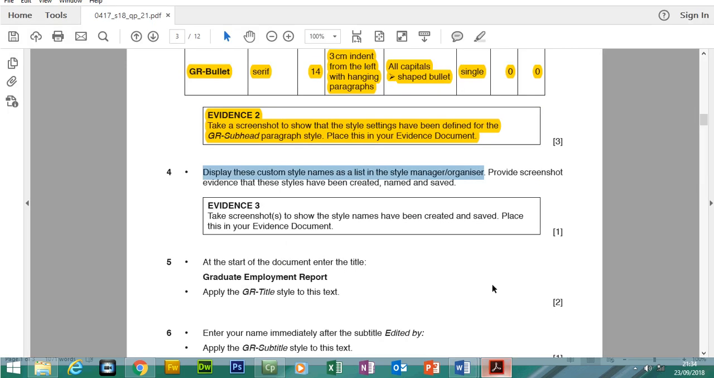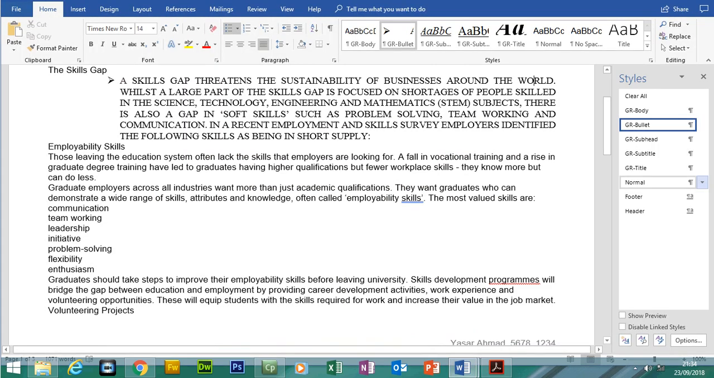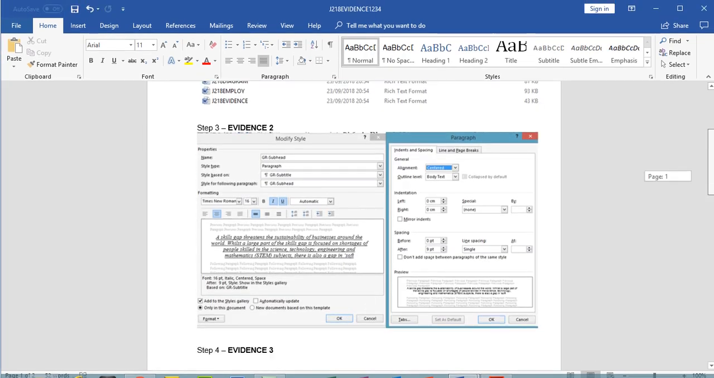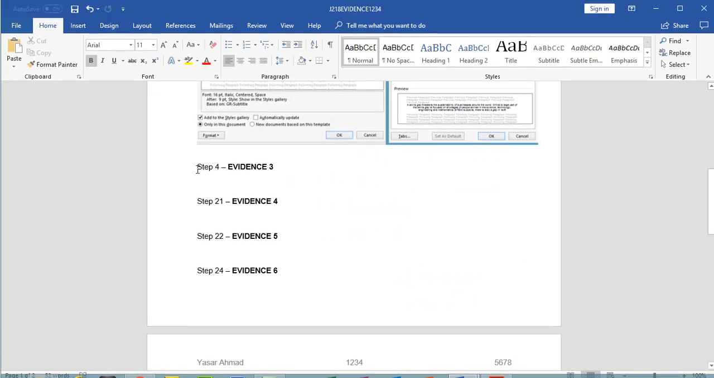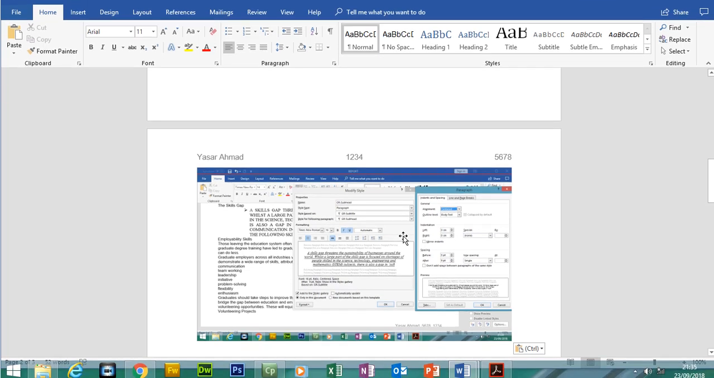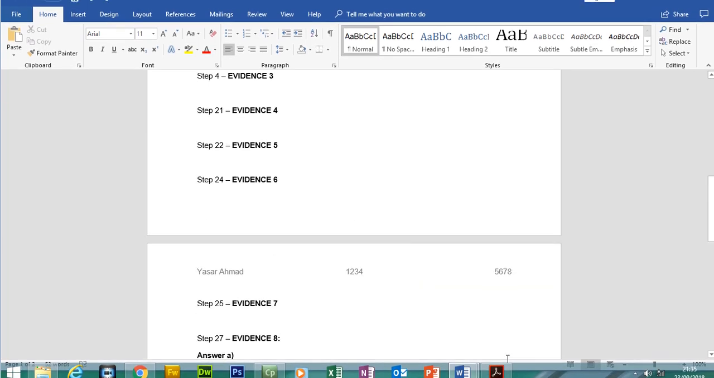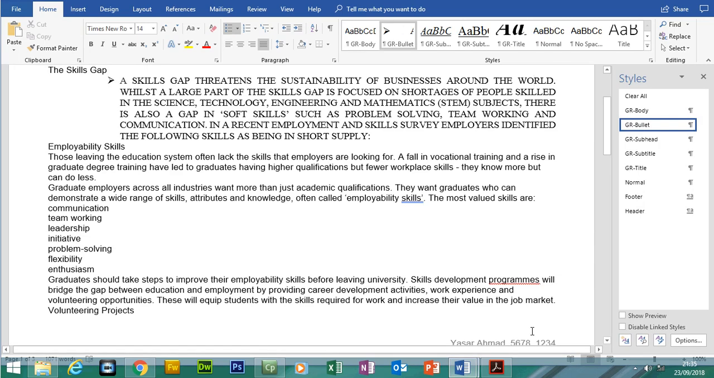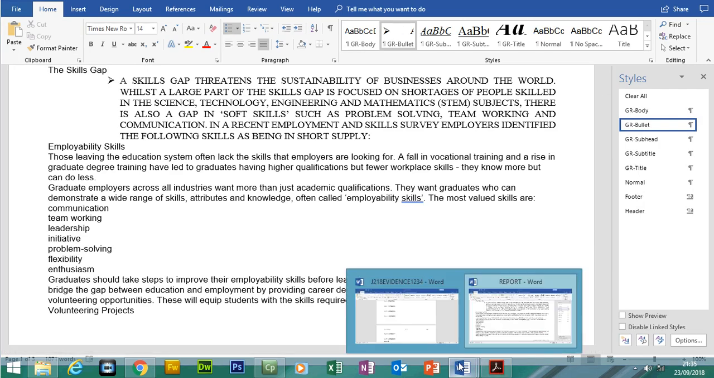If we go back to the question paper, provide a screenshot evidence that these styles have been created, named and saved. So take a screenshot for evidence 3 to show the style names have been created and saved. So what we do, we want to print screen this basically. So again, if I press print screen, for evidence 3, I'm just going to move this onto, actually let's see if it'll fit on here. So if I paste, oh no, that's the old print screen. Let me go back to here again, print screen.